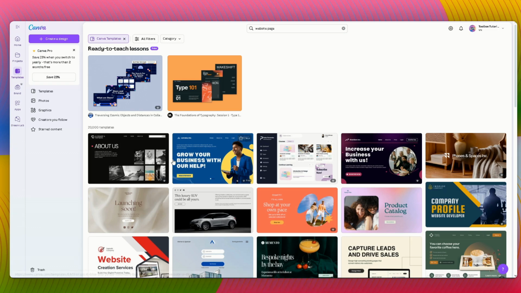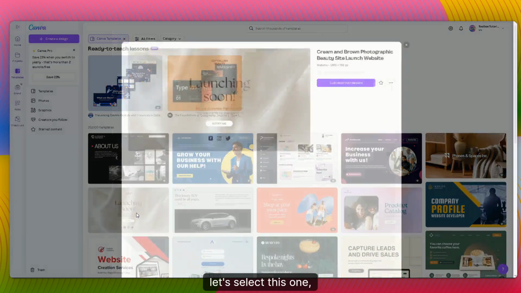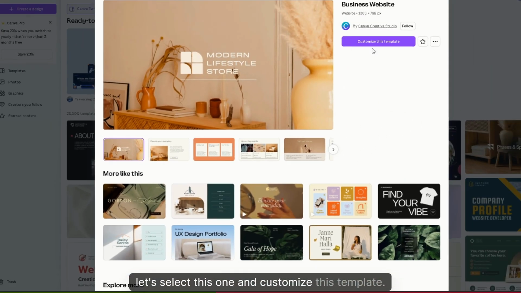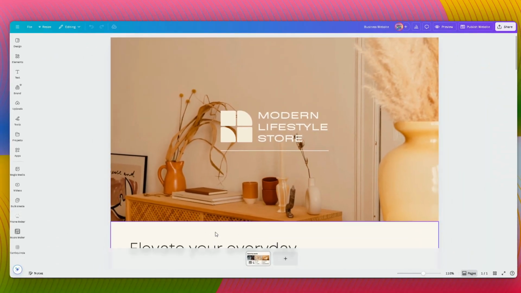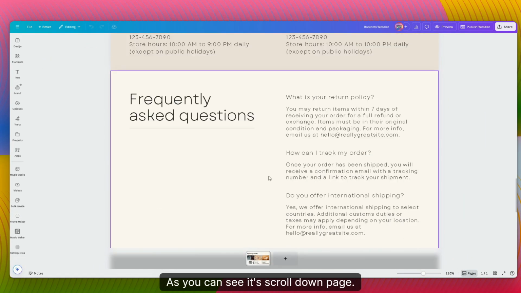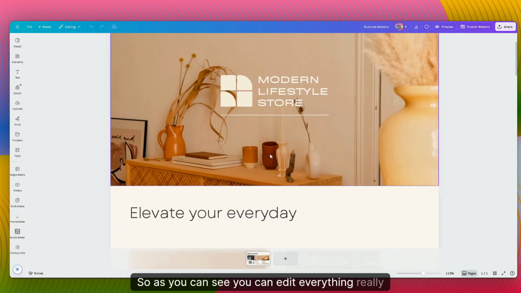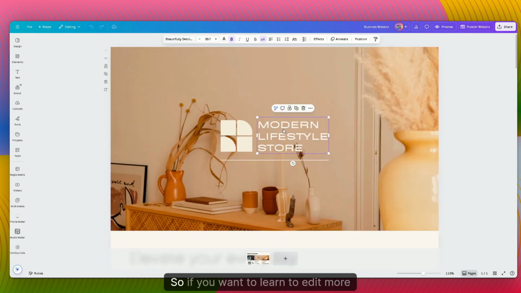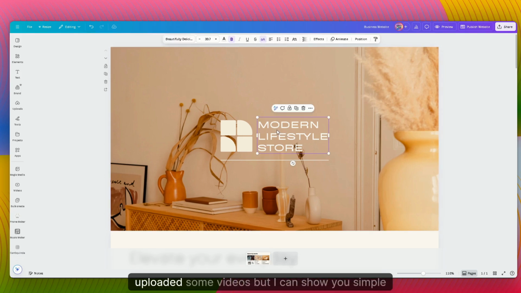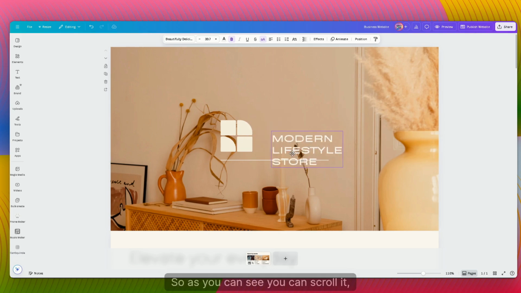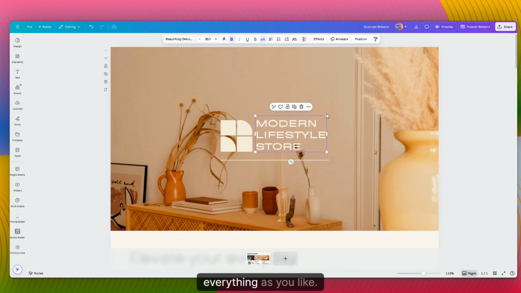So let's begin. First thing you want to do, like I told you, you go to the website page, you press, let's select this one, and customize this template. So now you have one page. You can add a lot more pages. As you can see, it's a scroll down page. You can edit everything really simple and easy. If you want to learn to edit more stuff, I uploaded some videos, but I can show you a simple way. You can scroll it, move it, resize it, everything as you like.